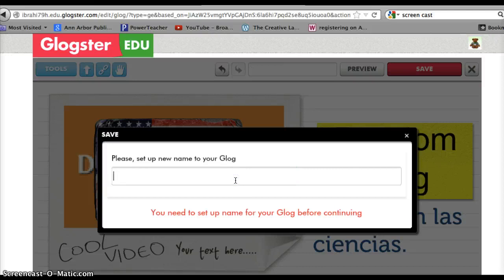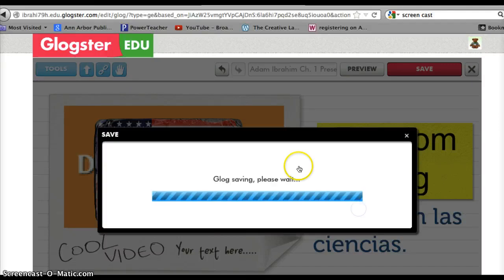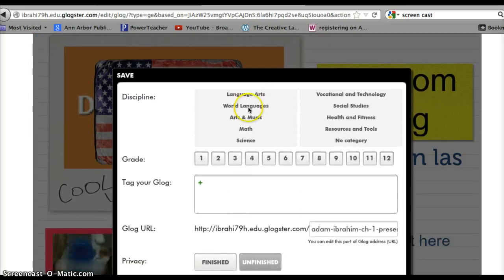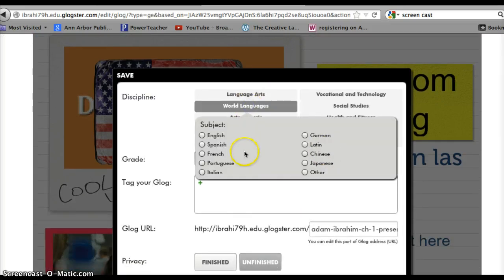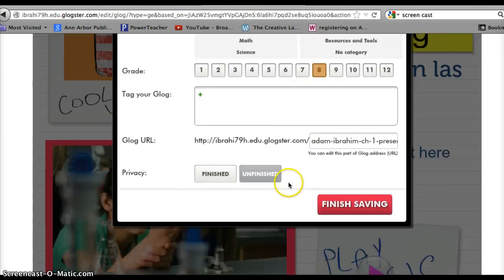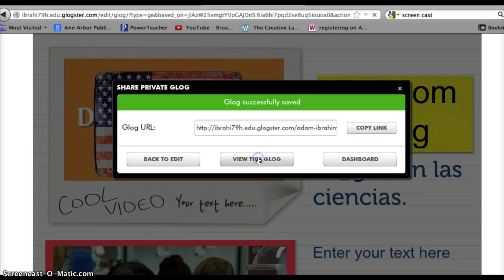Please make the title, your name somewhere in the title, so I'm on Adams, Ibrahim, Chapter 1 Presentational. So I'll click save. It's going to save, give it a few seconds. It requires you to do this, so just click World Languages, Spanish, 8, you don't need to tag it, and click Finish Saving. And when you're done, you can view it.